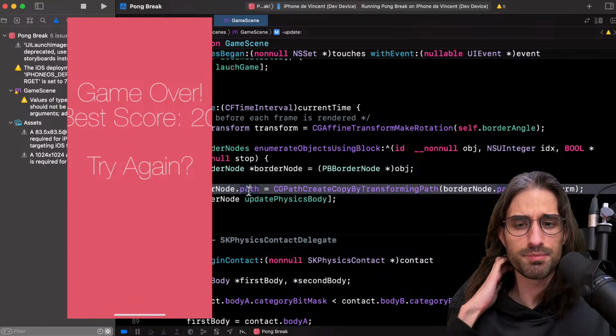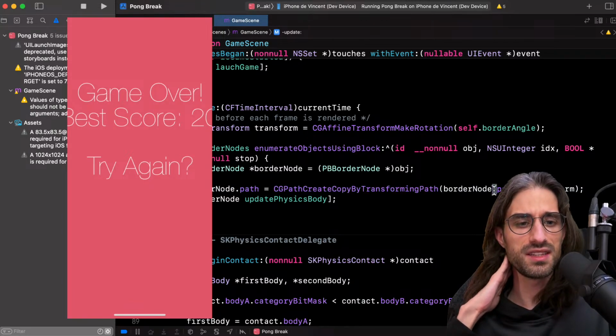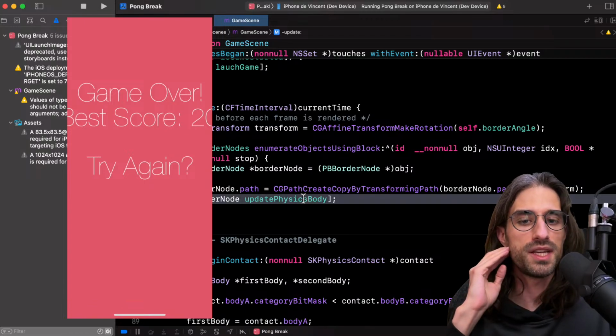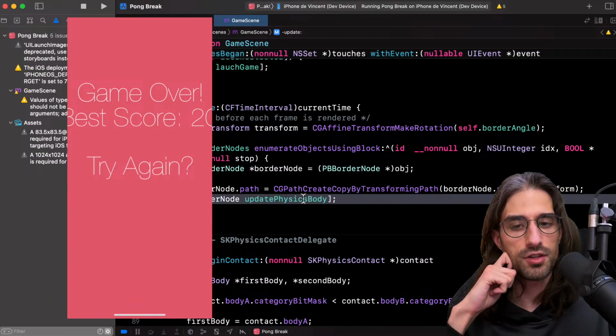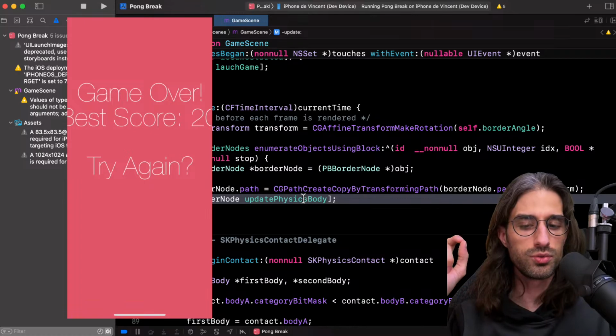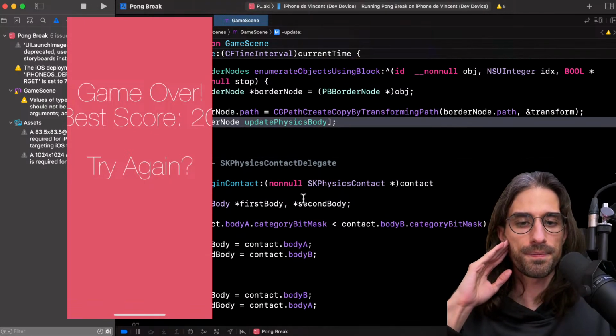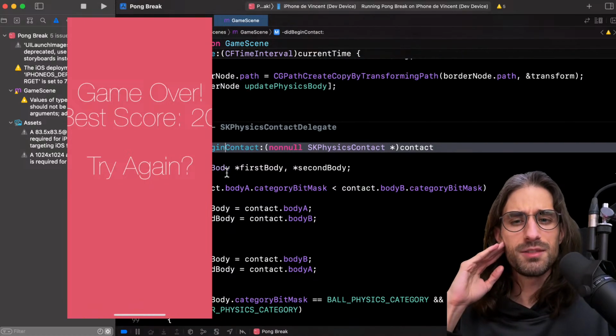And then for its path, we update it by taking its path and applying the transform. So this is how we apply the angle to rotate the circle, and we update the physics body, which is what we'll see afterwards, and that's what's used to detect a collision between the ball and a segment of the border. Okay? So, didBeginContact.